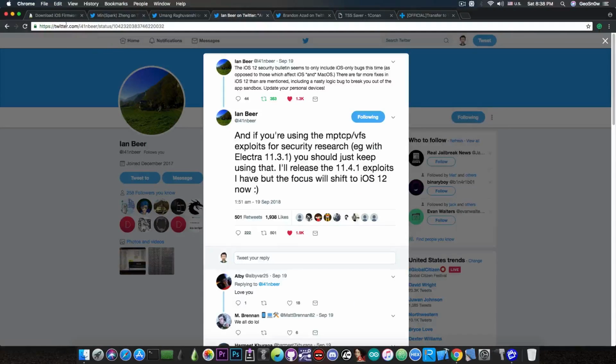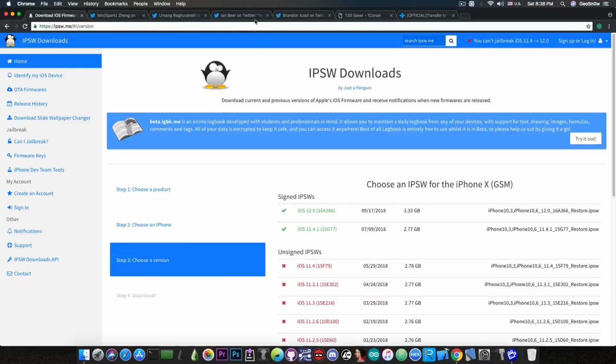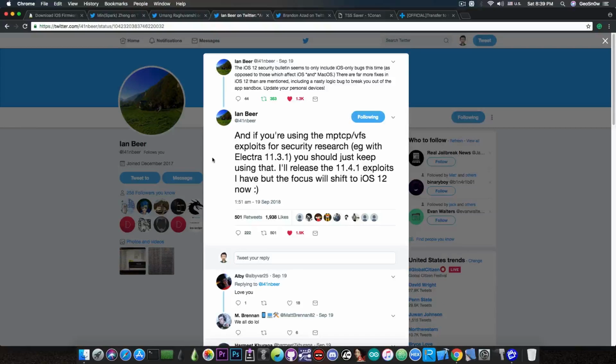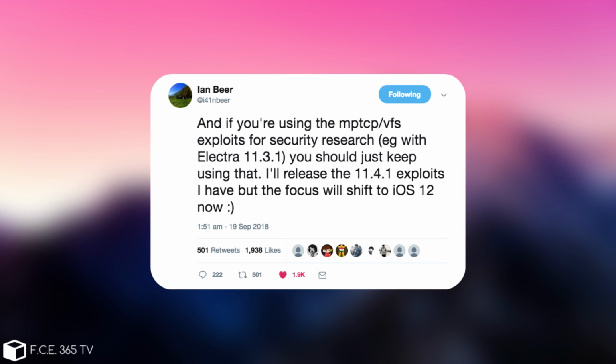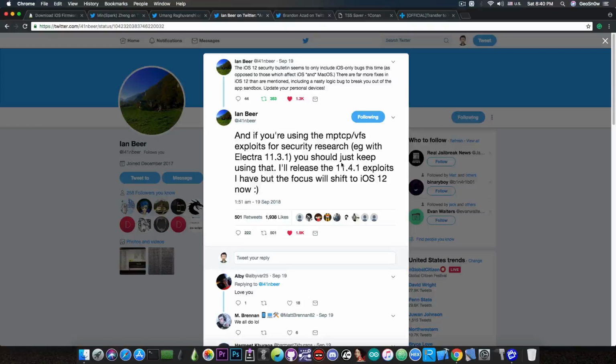As for iOS 11.4.1, which as you can see here is currently signed, we also have upcoming vulnerabilities from Ian Beer. If you take a look in here, he posted just a few days ago, quote, if you're using the MPTCP or the VFS exploits for security research, for example with Electra 11.3.1, you should just keep using that. I will release the iOS 11.4.1 exploits I have, but the focus will shift to iOS 12 now. You can definitely stay on iOS 11.4.1 as it's as jailbreakable as iOS 12, and of course it might as well be better since iOS 11.4.1 doesn't have any CoreTrust mitigations that iOS 12 has. So on iOS 11.4.1, once a kernel exploit is available, it should be quite trivial to update the Electra jailbreak to work with 11.4.1, which is definitely something good because it means that 11.4.1 might be jailbroken publicly faster than iOS 12. So of course you should keep that in mind.